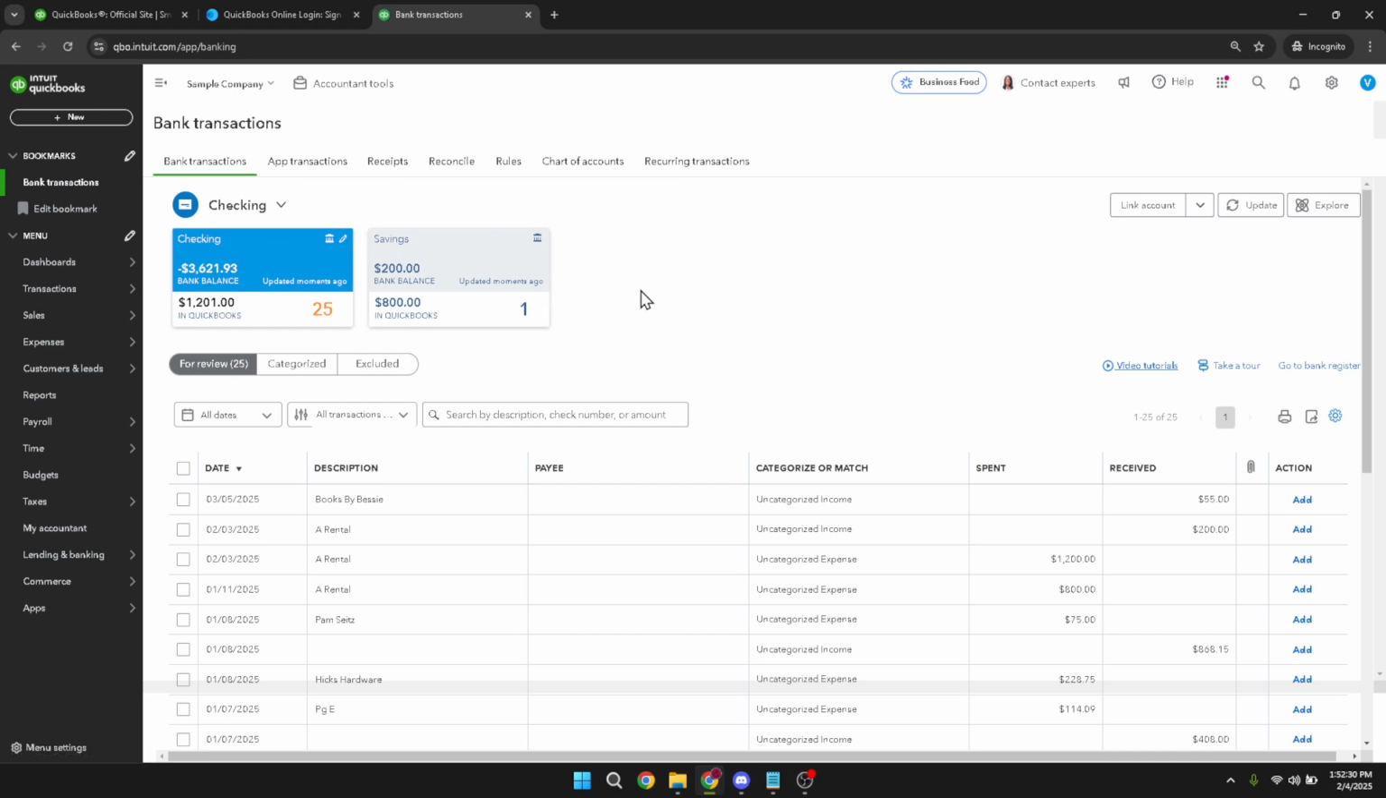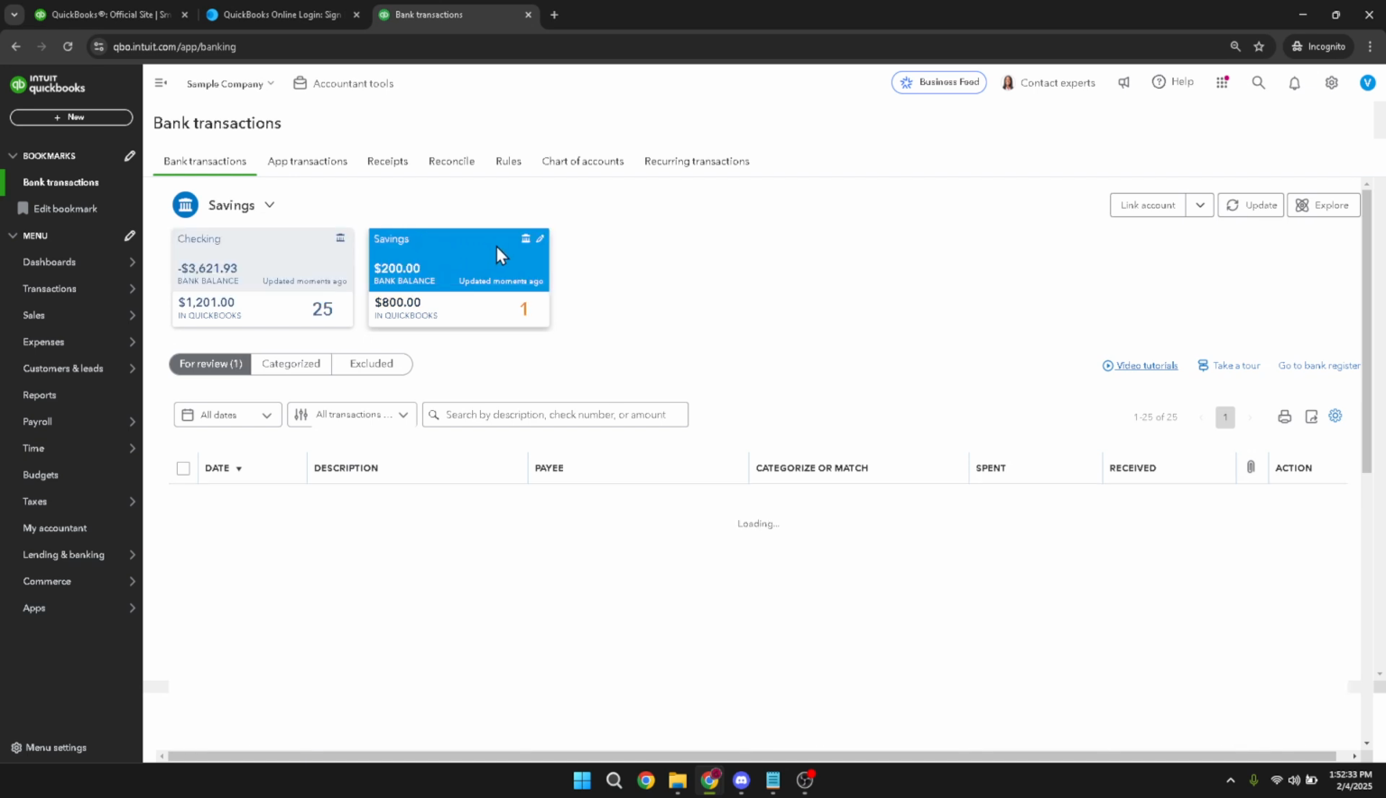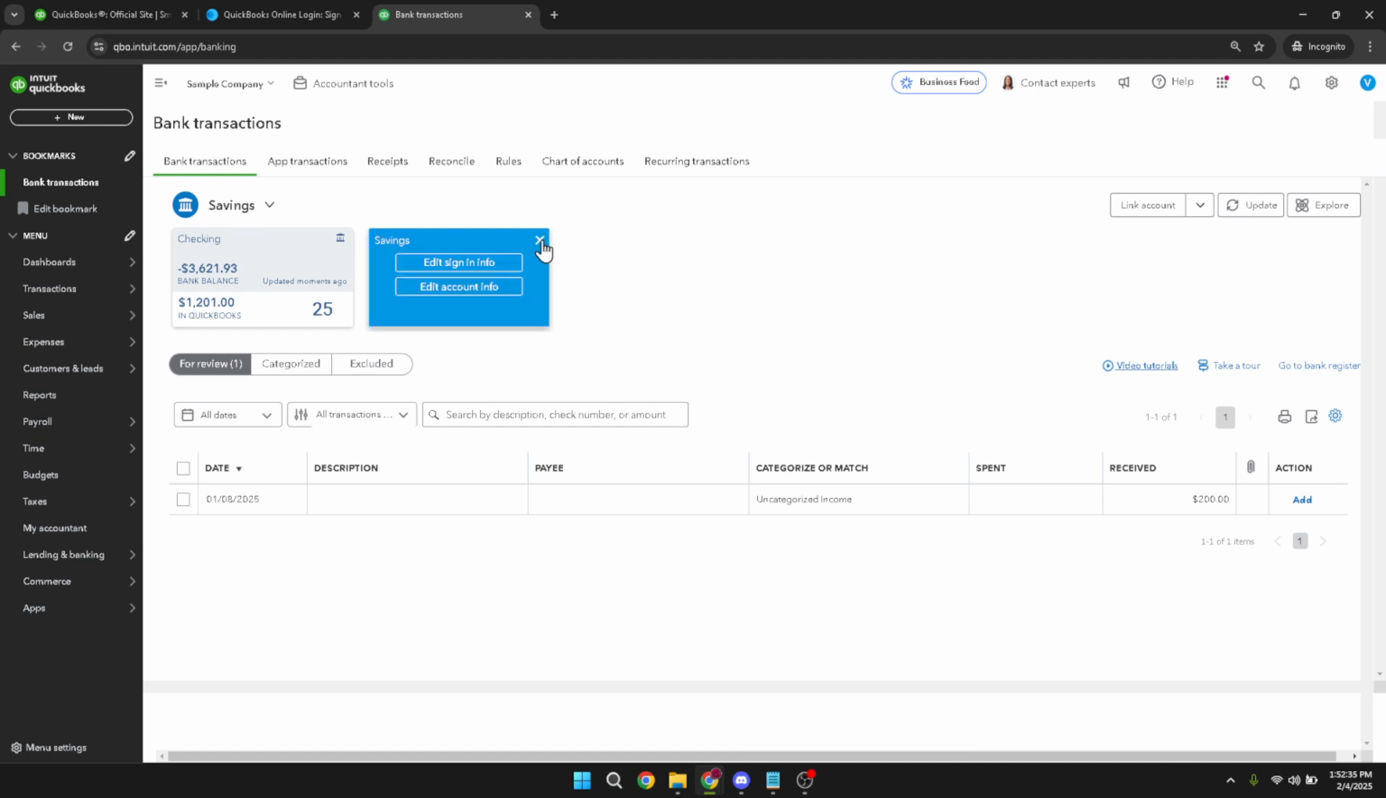Now locate the bank account you wish to remove. Next to your bank account details, you'll see a small pencil icon. Click on this icon to edit the account information. This is crucial when making any changes or updates to your account settings.